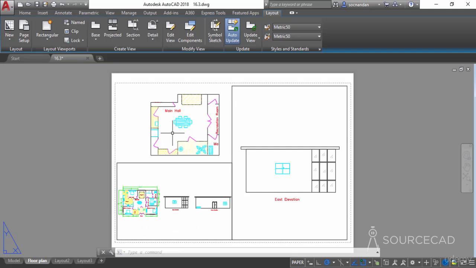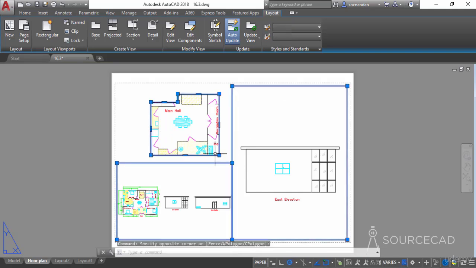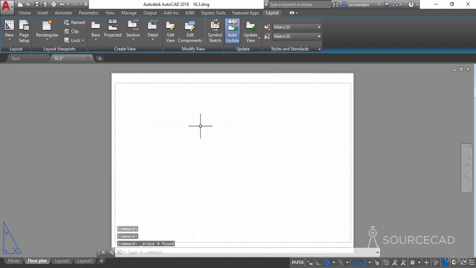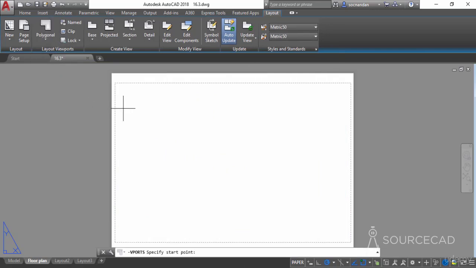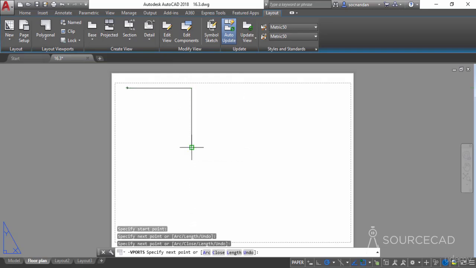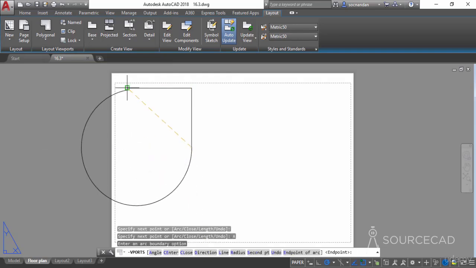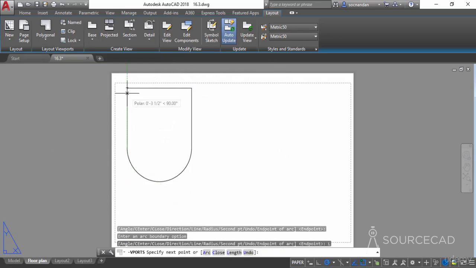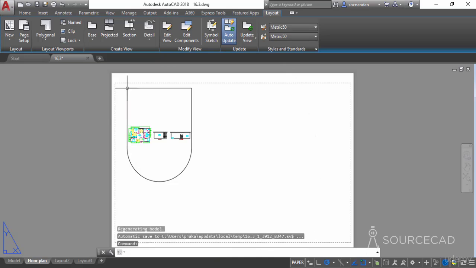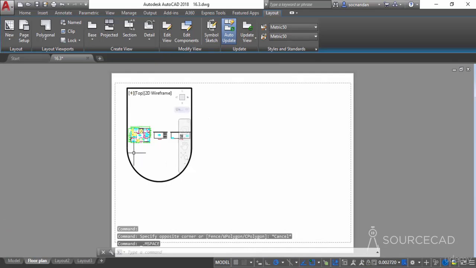You can not only make your viewports in rectangular shape, but you can also make them of very random shapes. So I'll remove all of these viewports for now. And now I'll go to this rectangular option once again. And now I'll select this polygonal option. Now you can create a polygon. So I'll start with this point. Then I'll click at this point. Then this point. Now I'll select arc, because we can make an arc with this polygon option. Now I'll track this point. I'll click here. Now I'll select line and I'll click at this point and press enter. Now we have a completely random shape of viewport. As you can see here, you can double click inside and that viewport will be active.